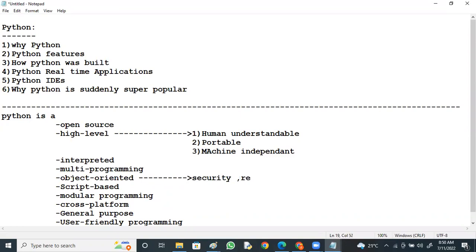reusability, and flexibility. Okay, security, reusability, flexibility, right?